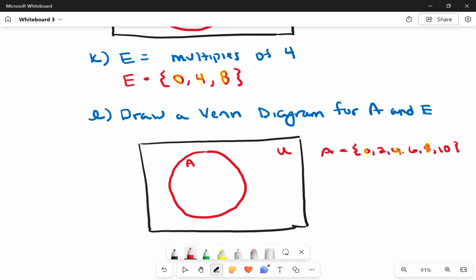So E is what we call a subset of A because all of its elements are found within A. And to depict that as a Venn diagram, I'm going to draw E inside of A, indicating that all the elements of E are also inside of A. So E is 0, 4, and 8. And then the elements in A that aren't accounted for are 2, 6, and 10. Sorry, that's a sad looking 8. I'm going to try to fix it.